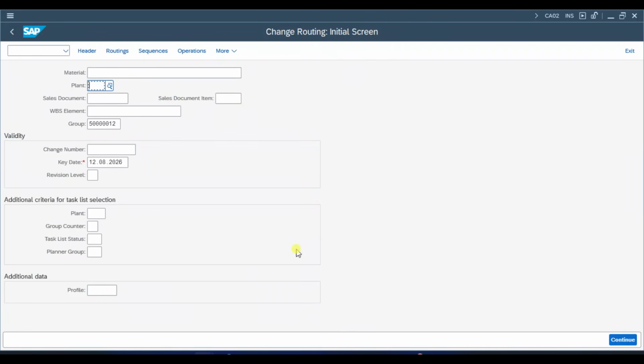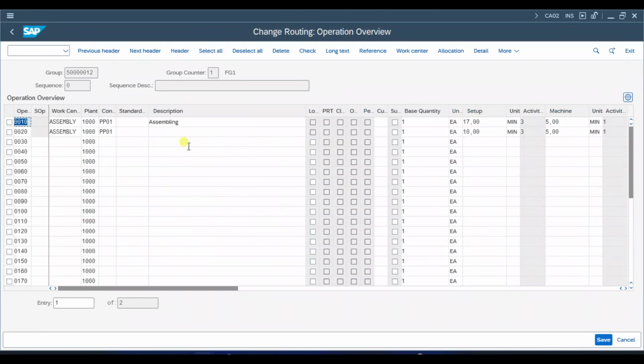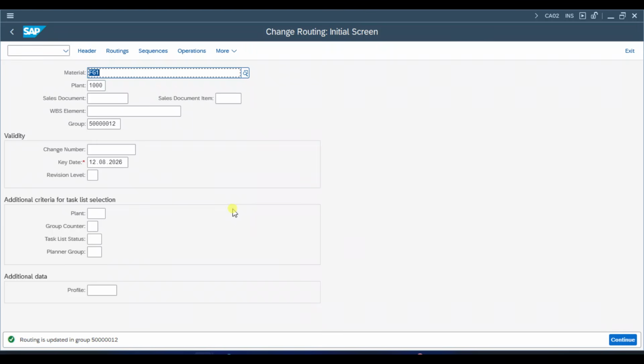The same way you can also use this change number while modifying a routing. So here we assign the change number, which means that this change that we are going to do at the routing level will be applicable from 18th of August. So going to this routing, make any changes. Let's say I'll make it as 10 and then save it. So these changes will now be recorded back into the change number.